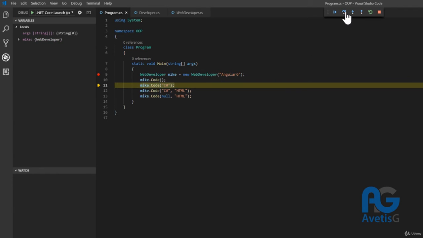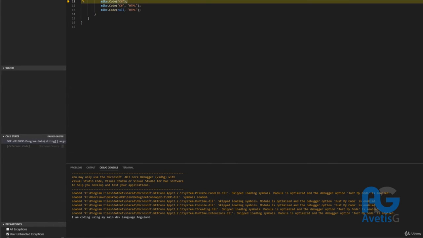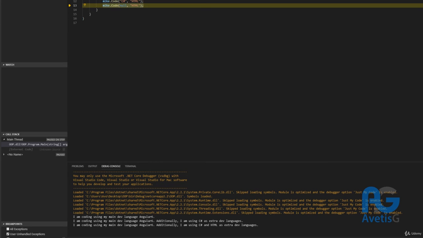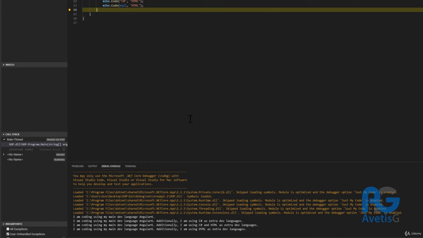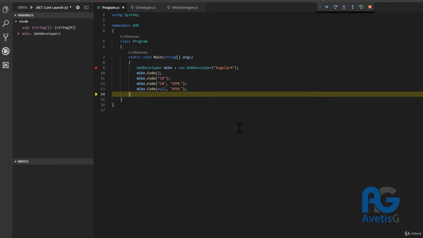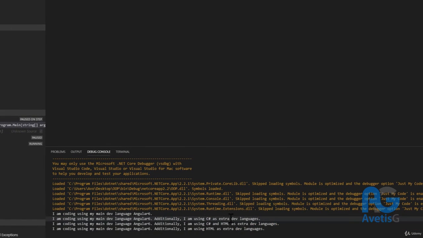So go through this, it just says I'm coding using my main dev language Angular 6. Second one, additionally, I am using C# as extra dev languages, it says, which we can just change. It's just a verbal thing. And for the second one, it says I'm using C# and HTML as extra dev languages. Cool. And then the last one is I'm using HTML as extra dev language. So it's a singular, but still, we have this weird thing where we can just pass in a null and it treats us as a single extra dev language pass.